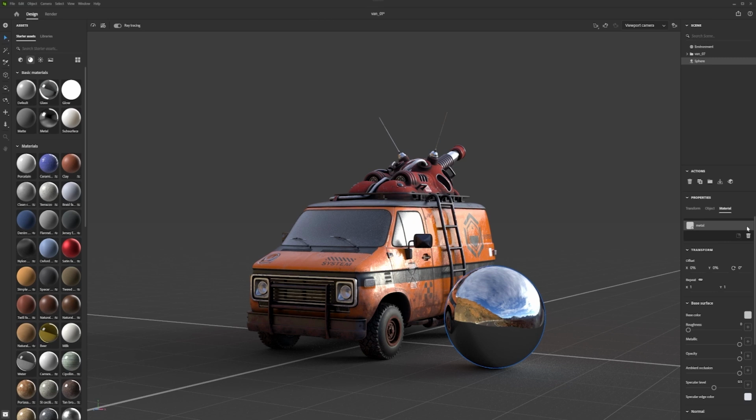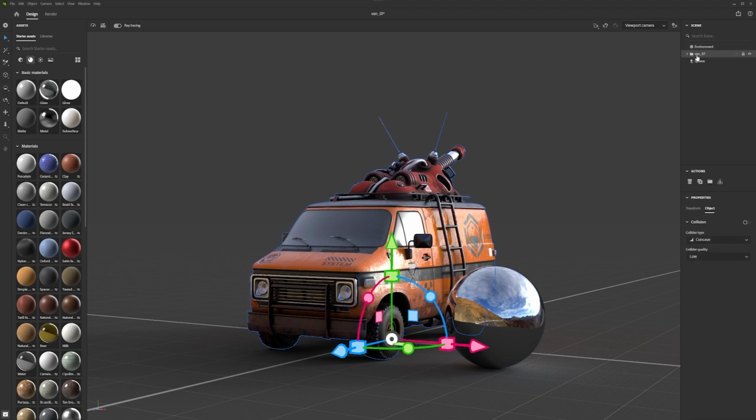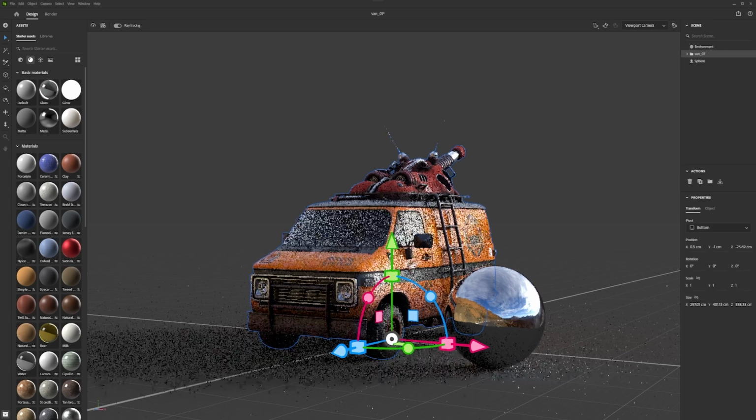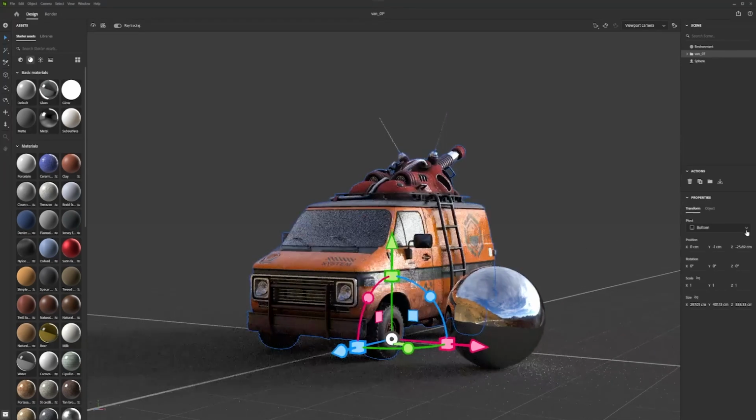So I kind of mentioned the properties panel, but let's go over this one more time. Whenever you click on an element here in the scene panel, all available properties are going to be shown here in the bottom right corner. If you go to the Object tab, you can turn on something like collisions. You can go to Transform, change the position in space, for instance. You can change the rotation, scale, size, and so forth.